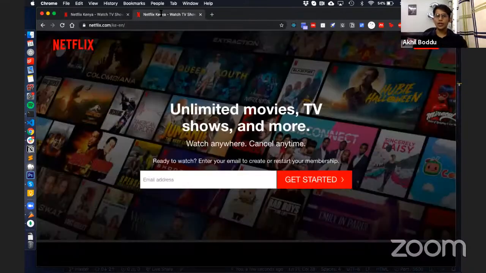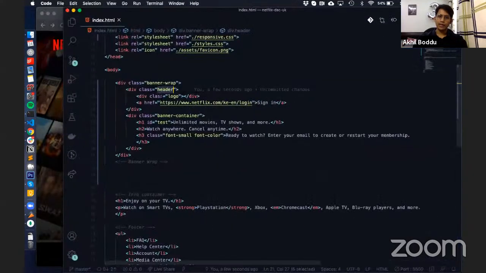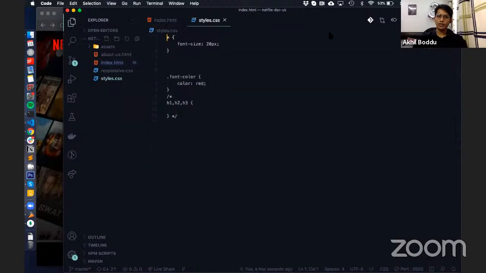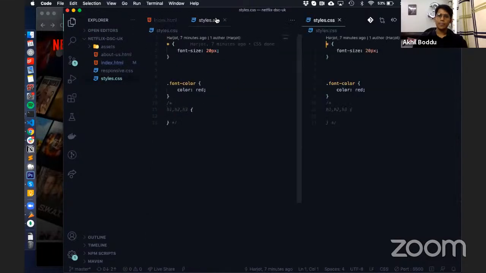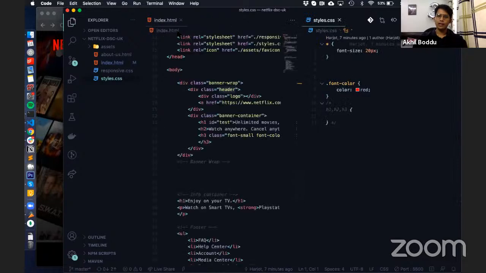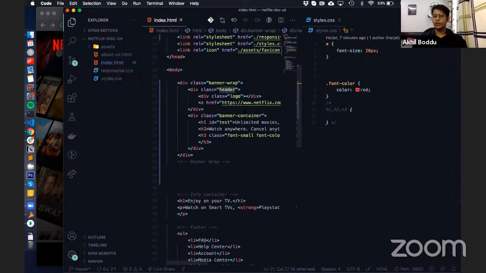So the best way to do that would be to style this header logo, header class. You know how Harjot was adding styles in our styles.css? Essentially, we can add styles for the header, so that we can make the logo and the image appear in one line. That's the convenient thing about using divs. It helps you structure your elements properly.